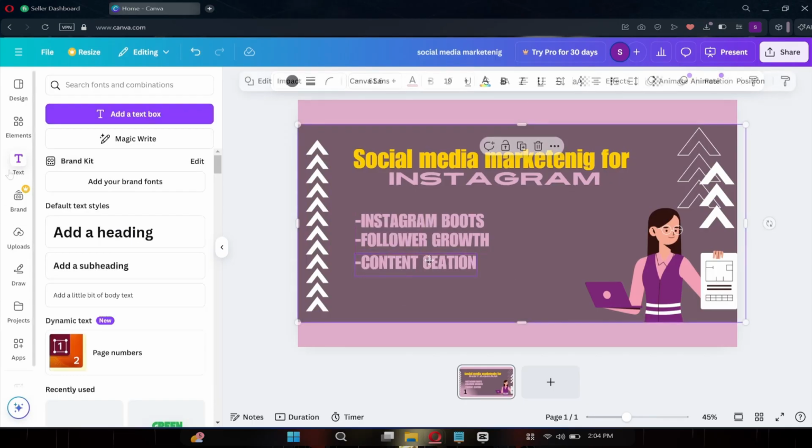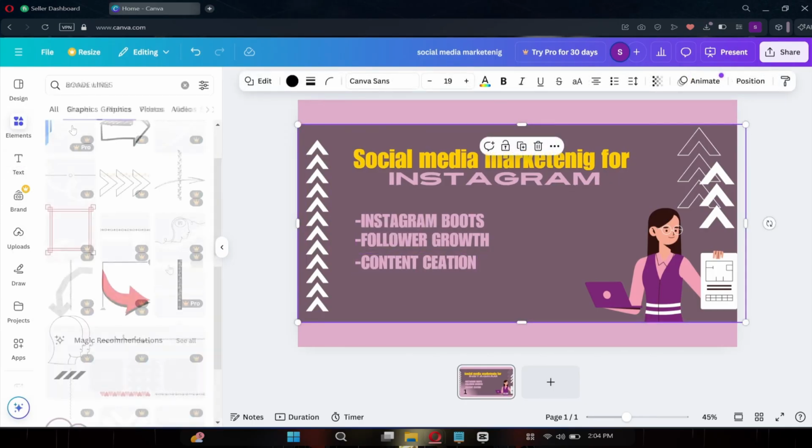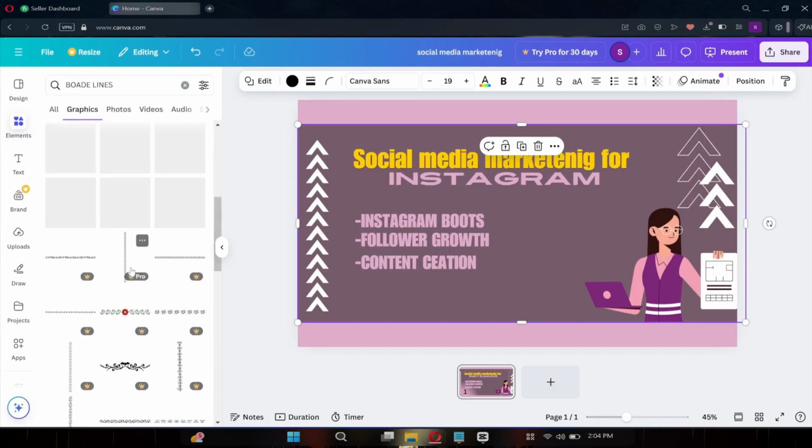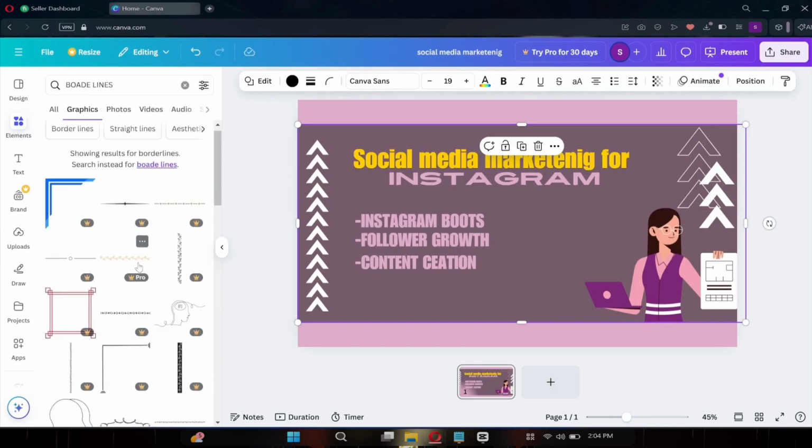For additional decoration, go back to Elements and add lines or borders to frame your design. Small details like these can make your gig image look polished.